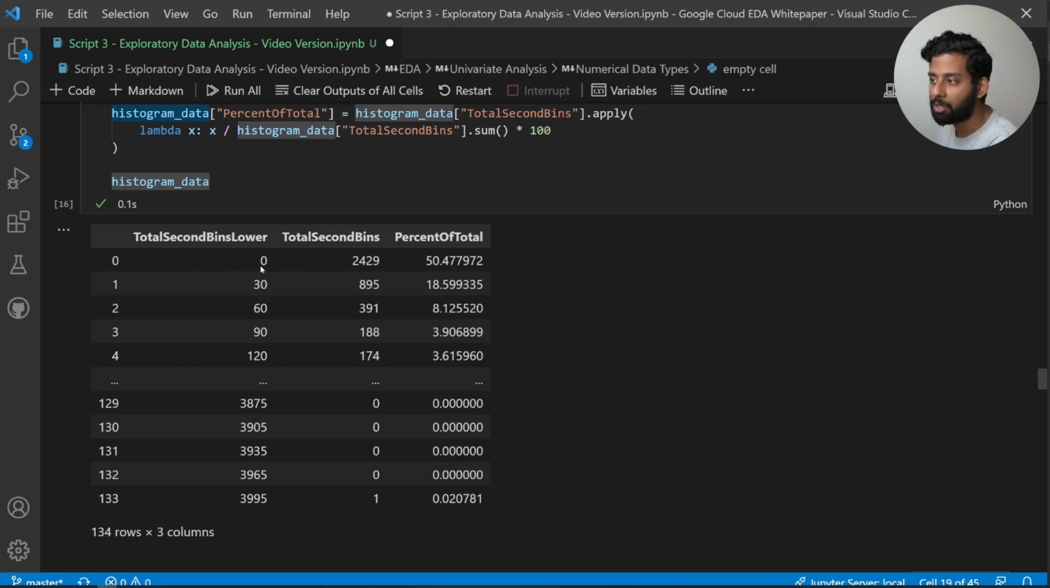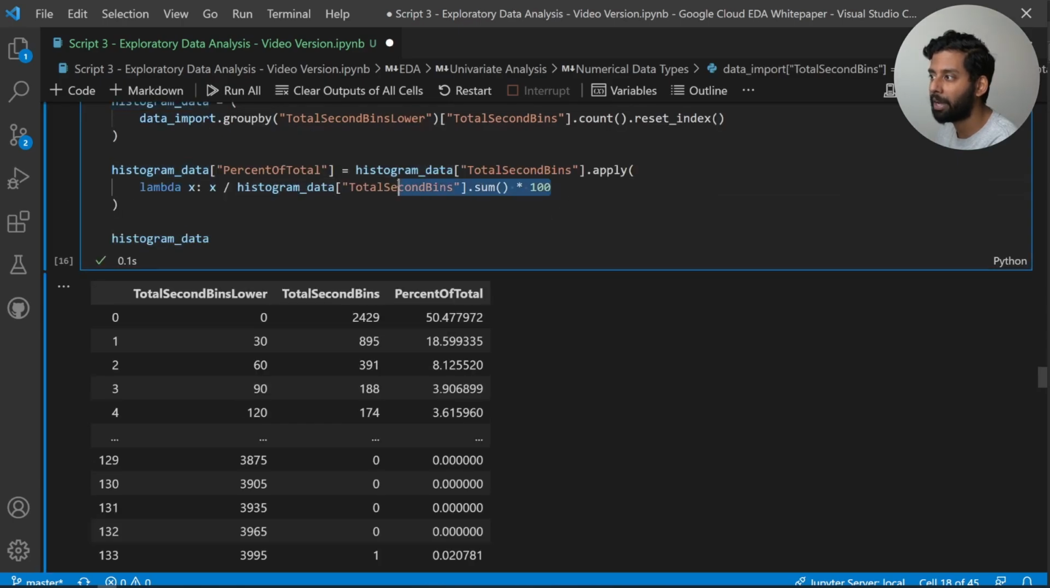So for 0 seconds, it looks like 50% of our values, and that's what we're calculating over here. We're calculating the percentage of the total values. 50% of our values are less than 30 seconds. The next 18% are less than 1 minute, basically. Because remember, this bin is from 30 seconds to 1 minute.